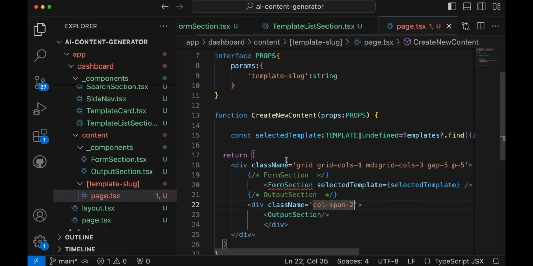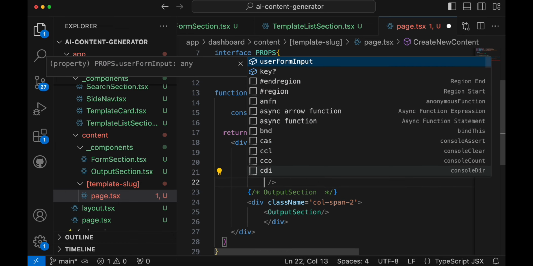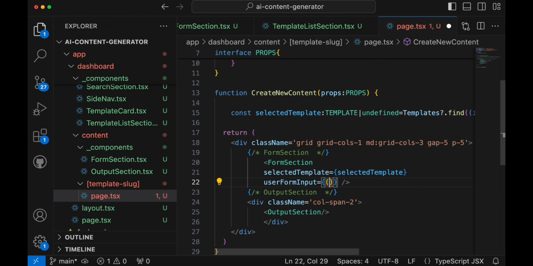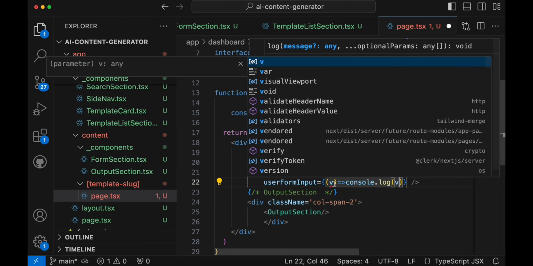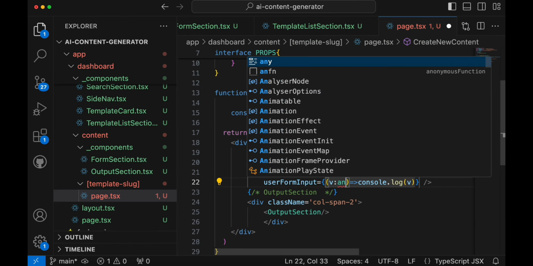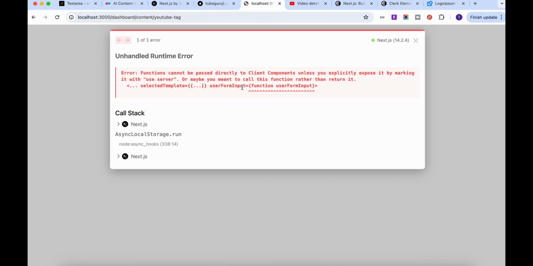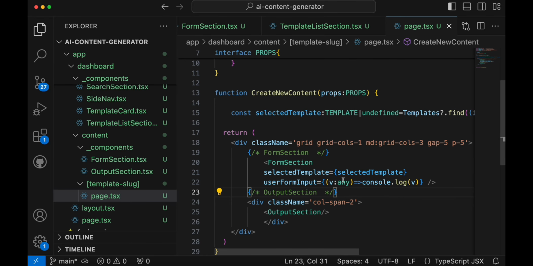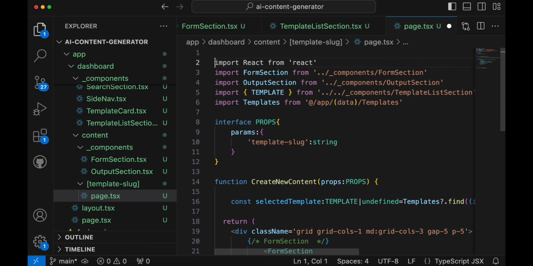And then inside your create new content, here we'll accept user form input, and for now I will just console log it over here as a value of type any, and then save it. Now if I go back to our application, here we use this function useFormInput. So maybe we need to make this particular component a client component. That's weird, but let's make this a client one.